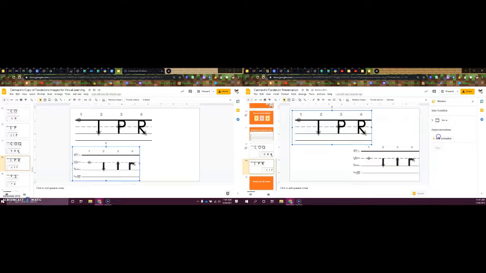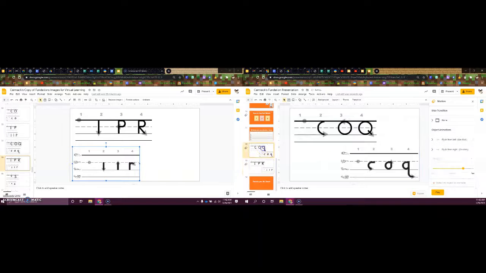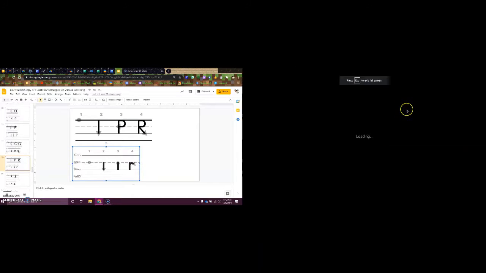All right, same thing, add animation. Fly in from left. And then add animation on the R, on the lowercase. Fly in from right. All right, again, I'm going to click on the top, make sure it's doing what it's supposed to be doing.